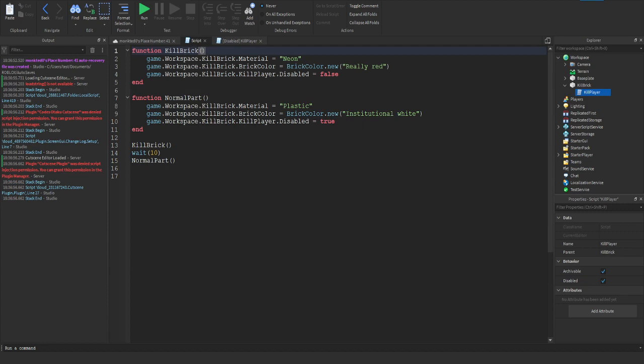So let's change it to kill. And then we'll do another one called material. And then we can also do one more, which will change the color. Now that we have these parameters in here, they don't really do anything because we haven't scripted them to do anything.